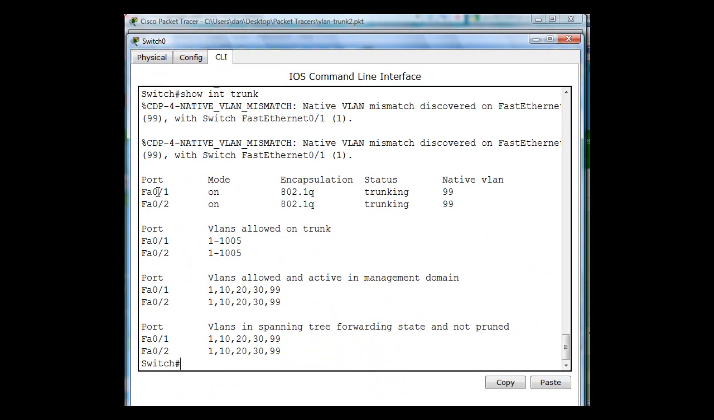But anyway, you can see here that on the ports, the mode is on, encapsulation is 802.1Q. This is an open standard trunking protocol, and the status is trunking with native VLAN 99. And this is which VLANs are allowed on the trunk, right? It says all of these VLANs are allowed, and these ones are allowed and active. And then the last one is about spanning tree protocol, which we won't get into, and pruning, which we won't get into in this video.